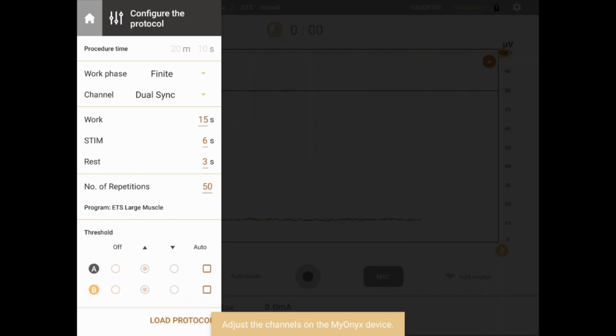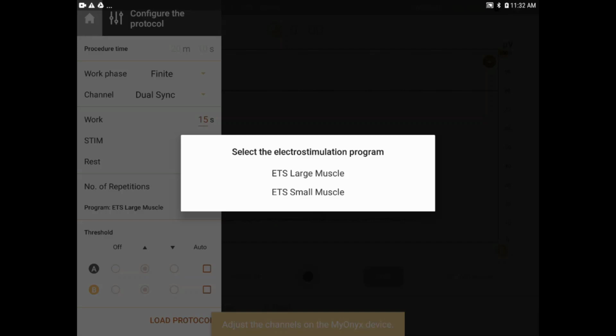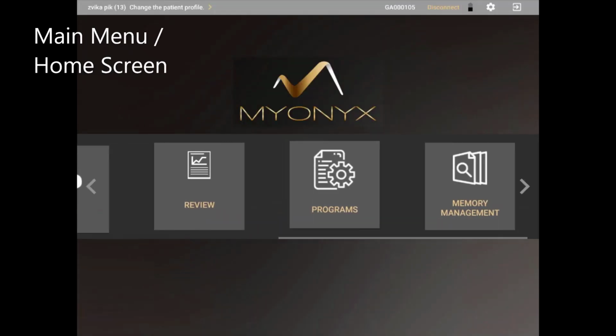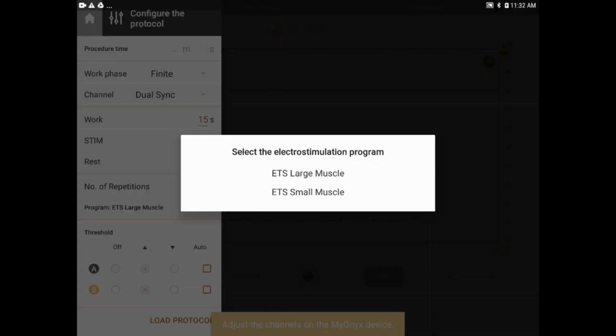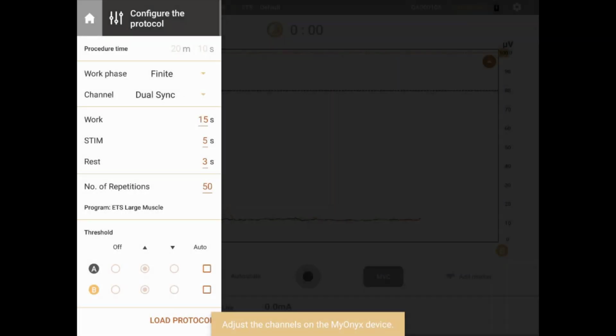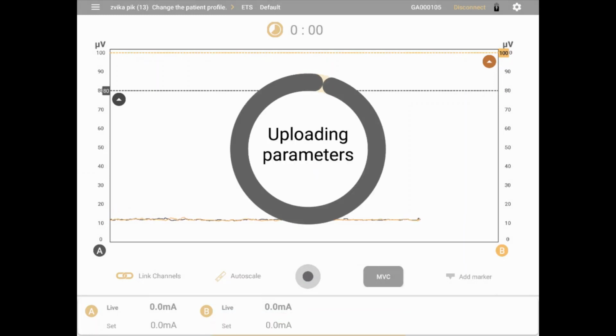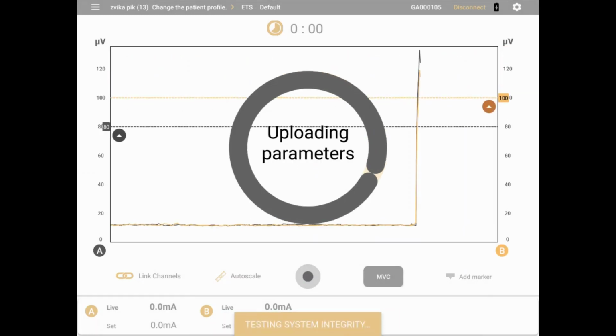Stimulation program includes the waveform settings for the electrostimulation phase. Clicking on it allows selection of program to use. You can edit or create new ETS programs by clicking the Program button on the main menu. After adjusting all settings before starting a session, you will be prompted to adjust amplitude for each channel using the MyOnyx device.